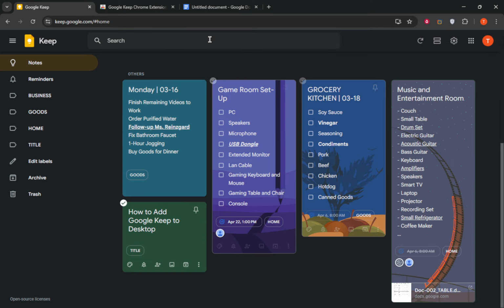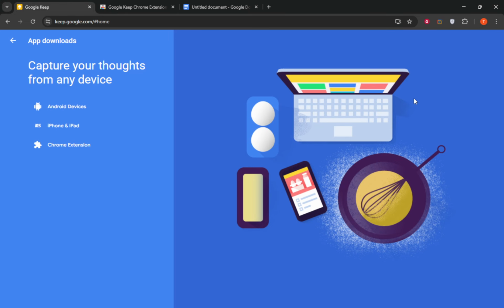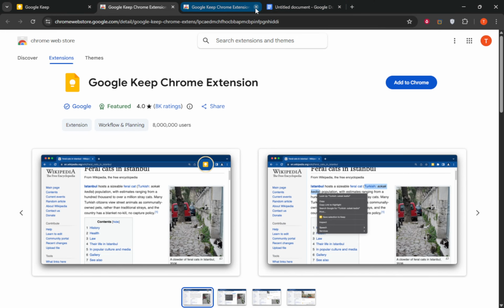Another handy option is to add it as a Chrome extension for quick access. In Google Chrome, open Google Keep, then click the gear icon on the Keep page. Choose App Downloads, then select Chrome extension and click Add to Chrome. This places a Keep button in your browser's toolbar so you can get to your notes quickly without hunting for the tab. If you keep a lot of tabs open, this keeps Keep just one click away.